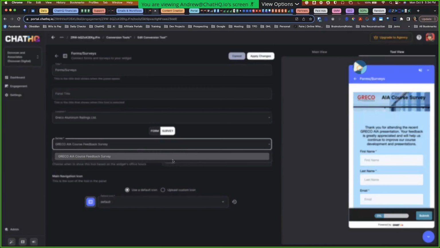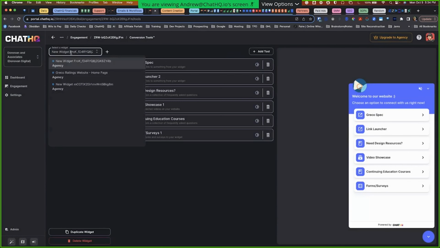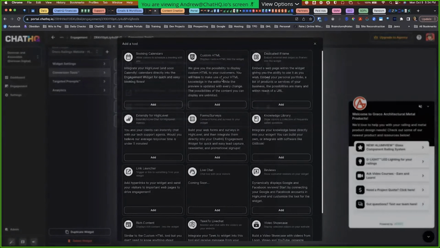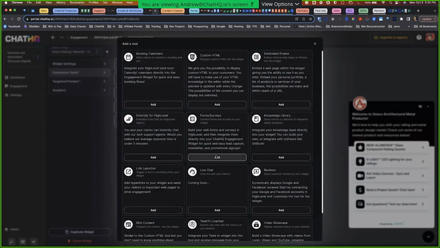But you would go to Add Tool, Forms and Surveys, and these are all your forms and surveys. So I go to Greco, we have all the forms, right? Greco downloads, you'll see that form show up here. This is where you would customize the form. You just build a form or a survey in High Level and it'll show up in this list here, right? Oh, perfect. Okay, that's what I want. So I can have a link to an inquiry or a contact us form type right in there as well. Correct. Yeah.